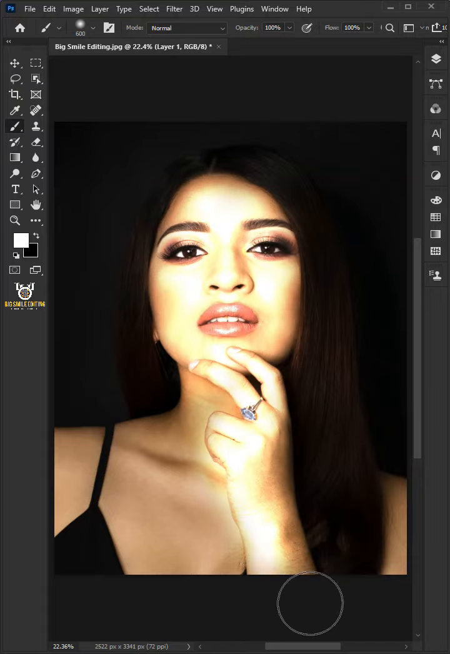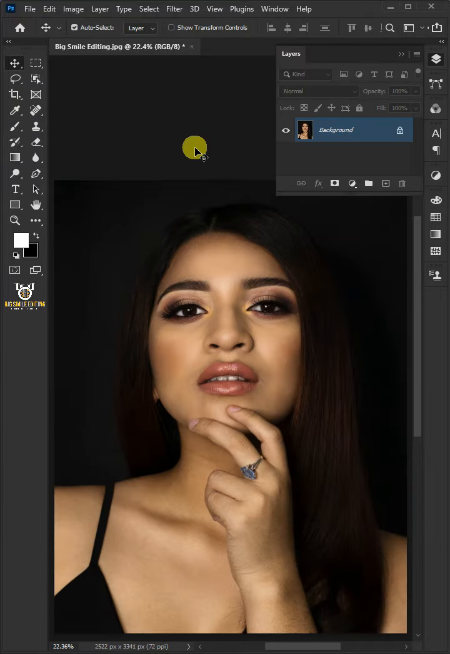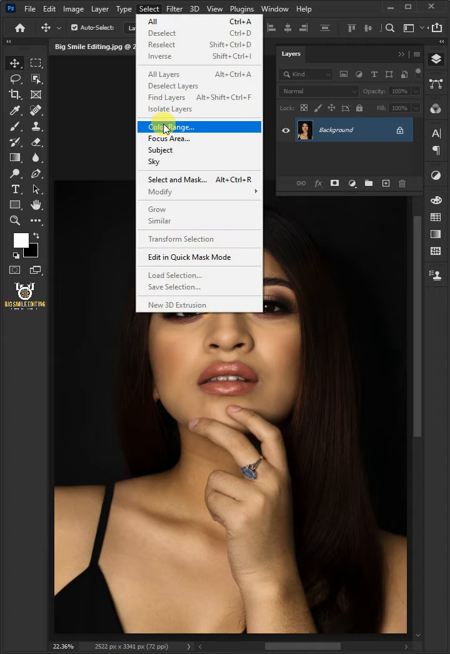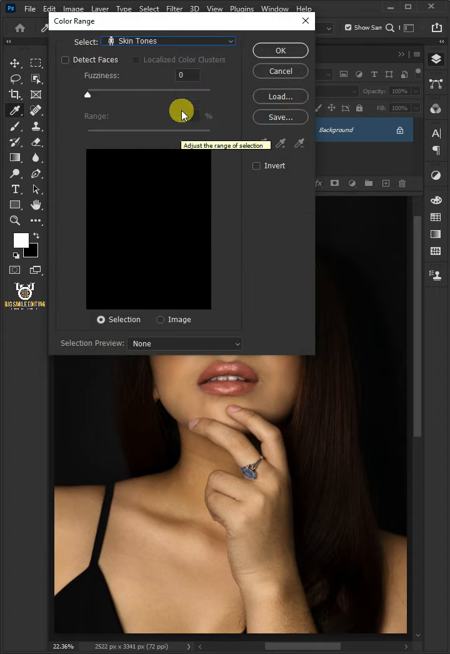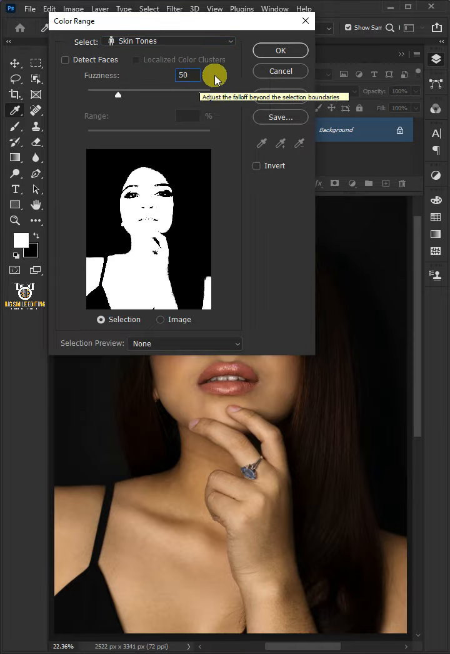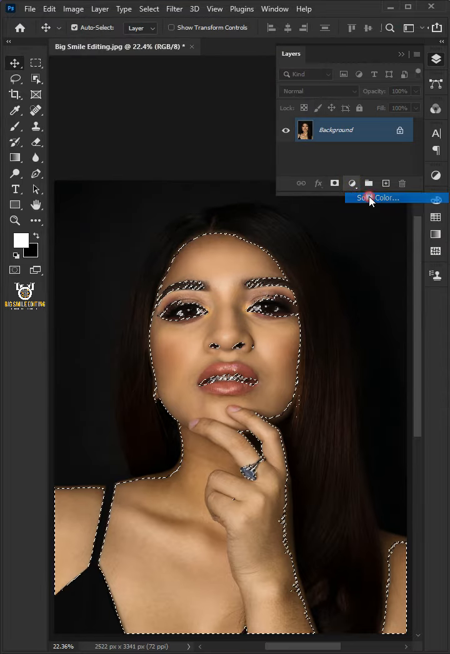Today I'm going to show you how to brighten skin tone in Photoshop. The first step is selecting skin tone. Go to Select, and Color Range, open the select list, and choose skin tones. Adjust the selection boundaries to 50. Then click OK. Click on the adjustment layer icon, and open solid color window.